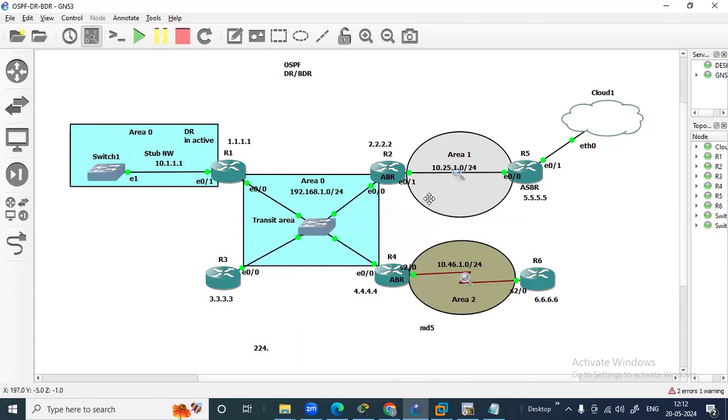How do they know about the ABR? Through one bit being set, the ABR bit. There is a bit called ABR, and that will be sent in the updates. The ABR bit is equal to 1, or the ASBR bit is equal to 1. So within the area they know by type 1 LSA, but other areas through type 4.